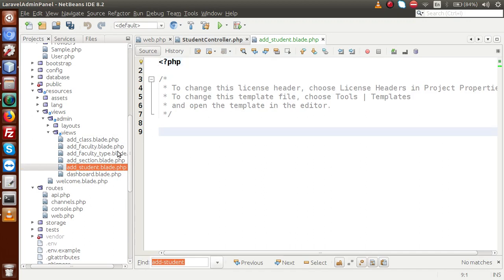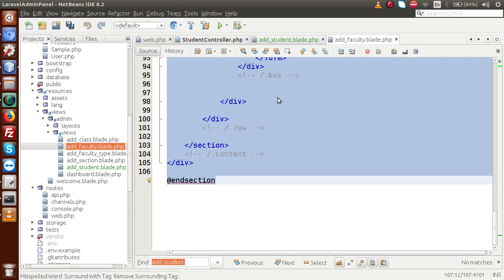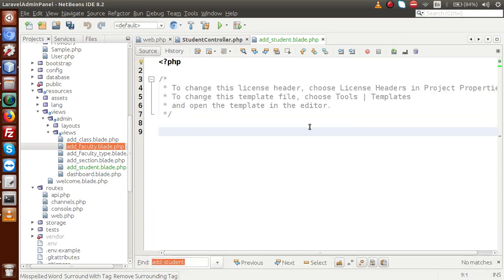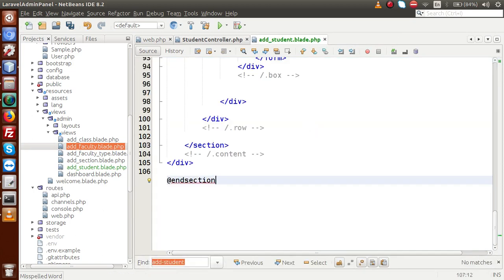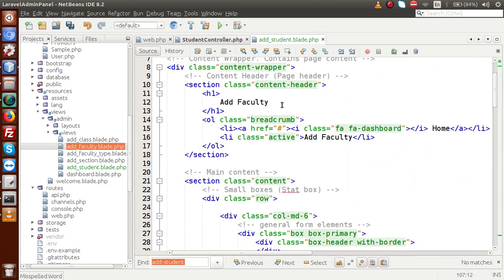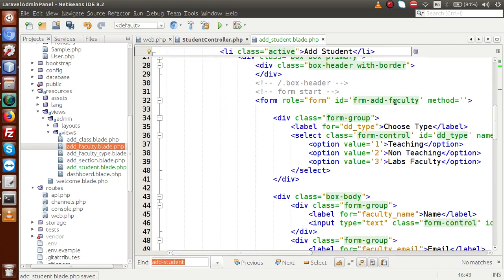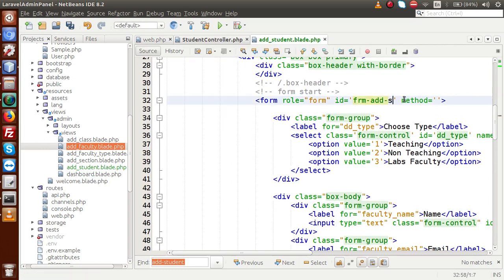Let's open a file something called add faculty. This is the form layout, so I'm just copying this code, closing this file and pasting inside add student page. So back to top, let me change about this is faculty, this is student, add student. Copy this name, replace with this faculty, scroll here. All we have to change about this form ID. So this is FRM add student.